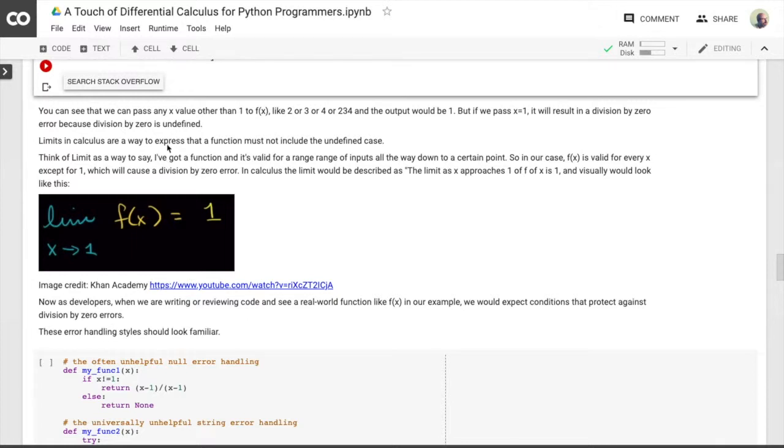Now, what happens in calculus, this condition that there are limits to what we can pass into the function, has a name, and surprise, English comes in pretty handy here. It's limit. A limit in calculus is a way to express that a function must not include a certain number for an undefined case. You could think of limit this way. This is the way I'm kind of thinking of it. I've got this function. It's valid for a range of inputs all the way down to a certain point. So in our case, f of x is valid for every x except for 1, which will cause the division by 0 error, like we saw intuitively. It makes sense. We can't have that.